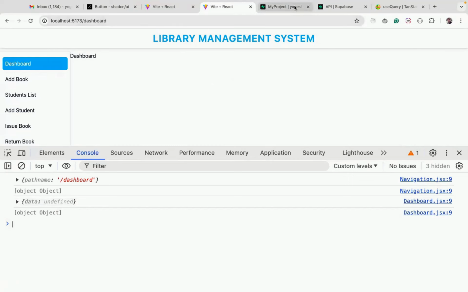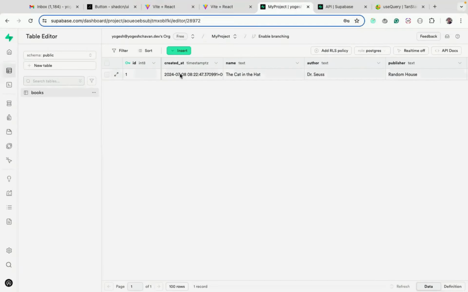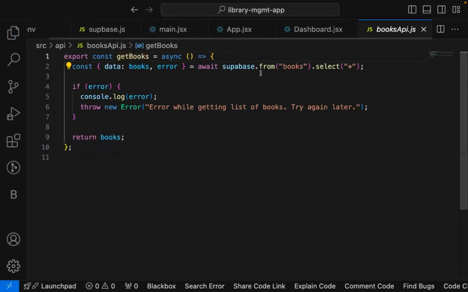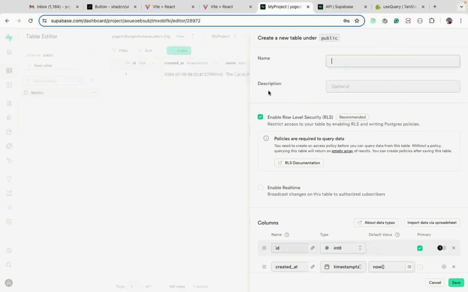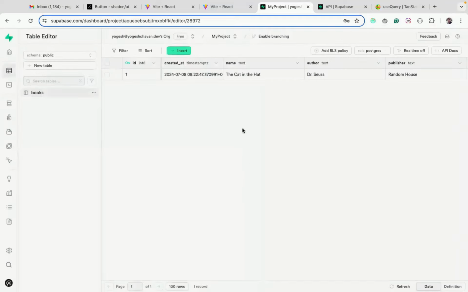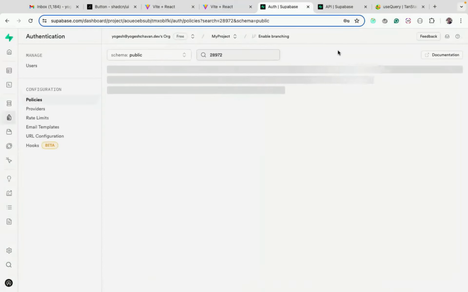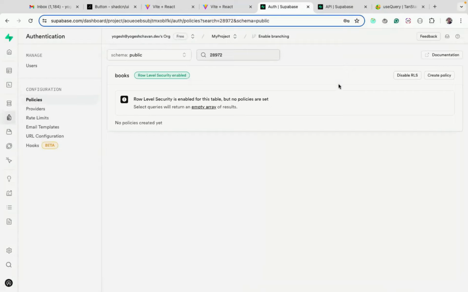We have data in our database. You can see this books table contains data. We are fetching everything from the books table, but we are getting undefined because by default, when you enable row level security, as we have seen when we add a new table, there is a check mark, enable row level security. When it's enabled, you will not be able to access your data until you add a policy. So click on add RLS policy, row level security policy, and click on create policy.